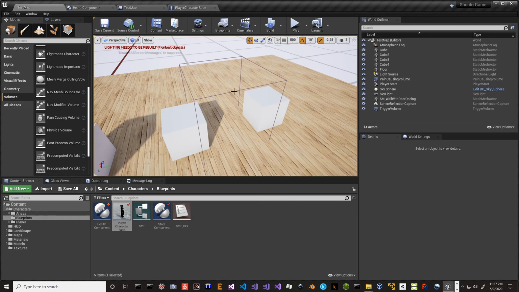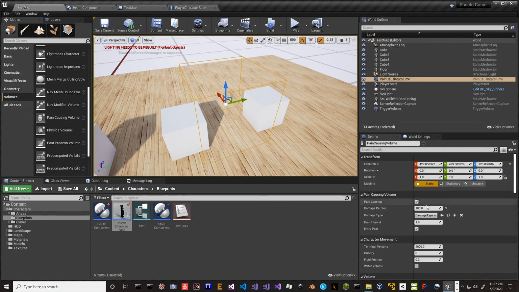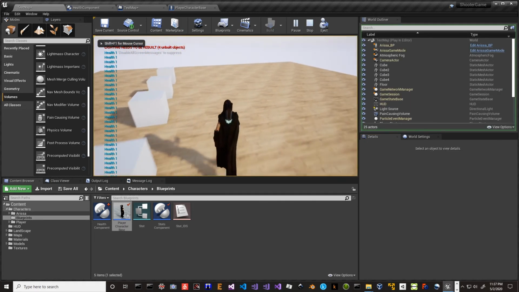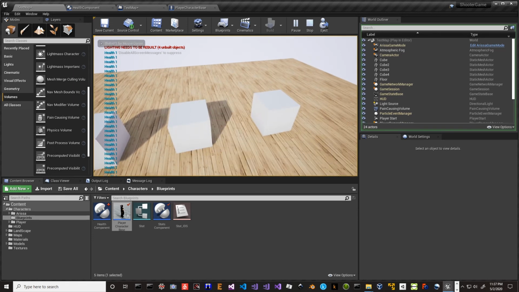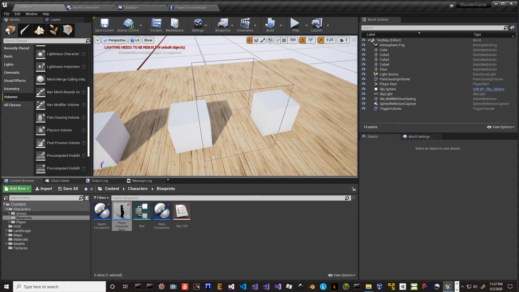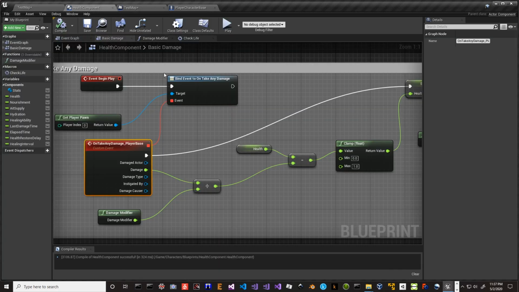So let's get this trigger volume again. Instead of 100, let's set it back down to 1. And hit play and walk over here, and oh, we're dying instantly. Why are we dying? Health component.